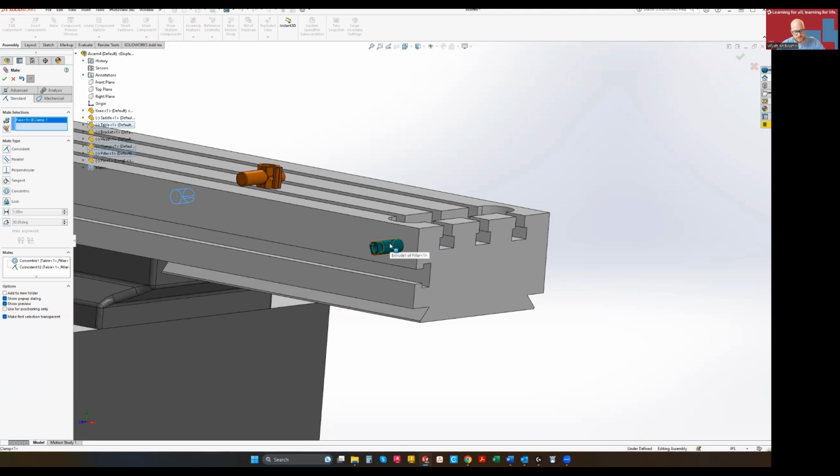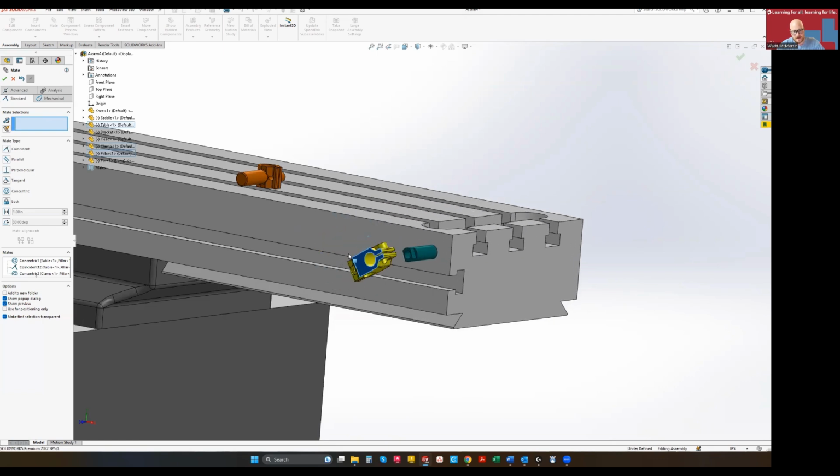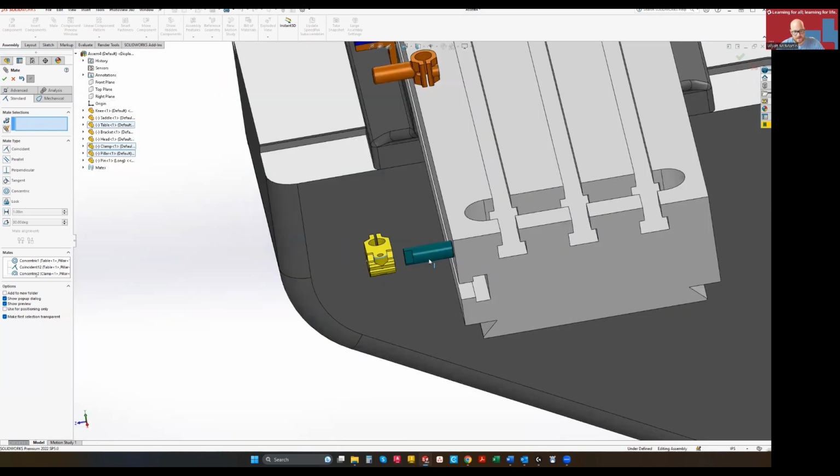Now, same deal with this little yellow guy, which is the clamp. Do a concentric mate. And we're actually just going to leave that just like that for now. It's not fully defined. It can still kind of move all over the place. But let's just leave it just like that for now.